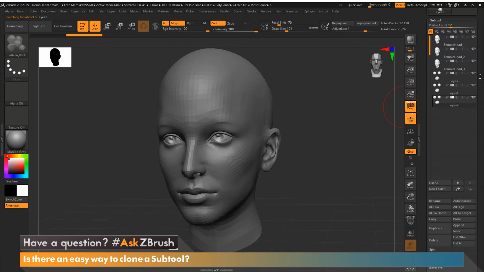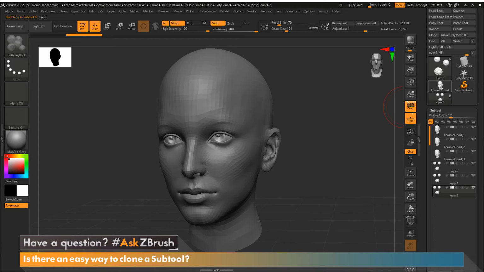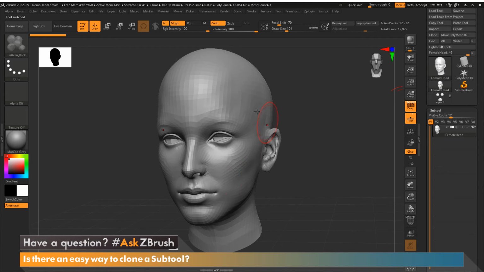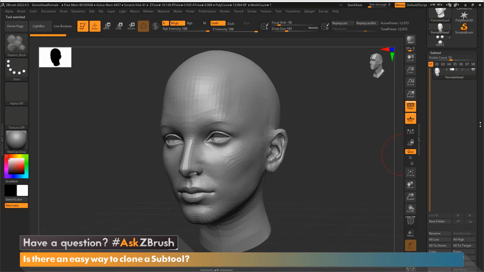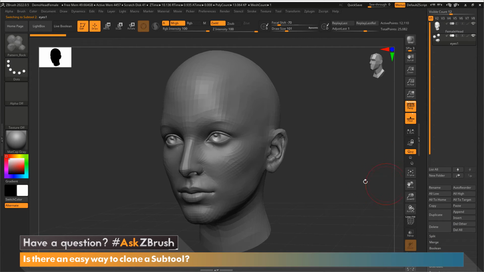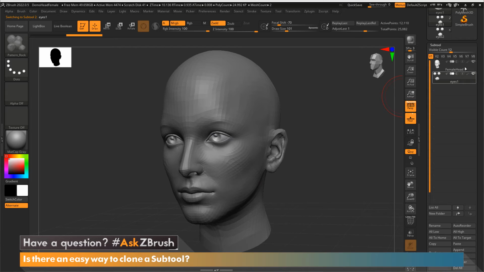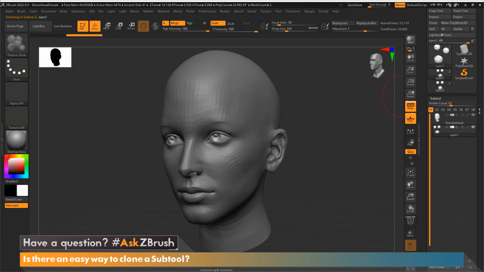But what you might want to be able to do is copy this subtool and now come to a new tool. In this case, this was the original cloned one that doesn't have the eyes and the teeth. And now I can just paste that into this tool. So you do have the ability to copy a subtool from one tool and paste it into another tool.